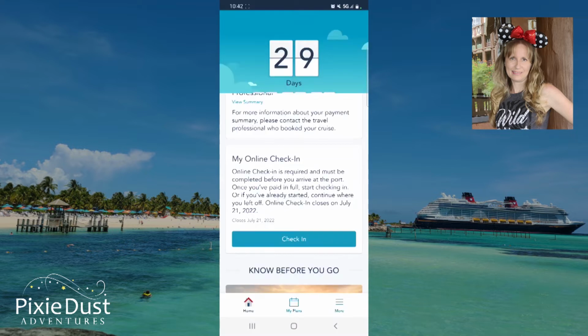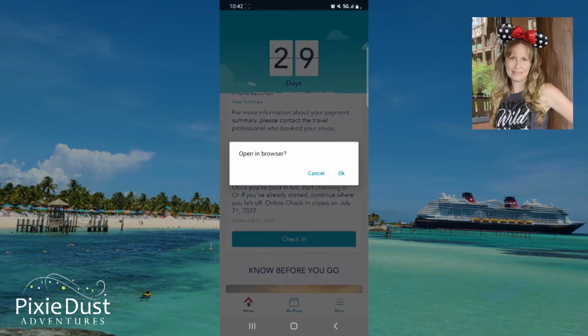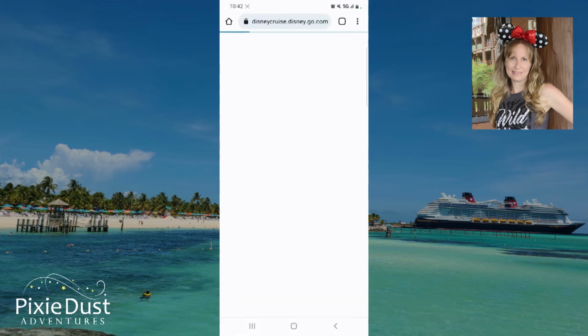Okay, we had a little hiccup during the onboard account process and it blanked out all of our information and wouldn't go to the next step. So all we had to do was get out of that website and go back to the Disney Cruise Line app and select check-in again. And open the browser again.